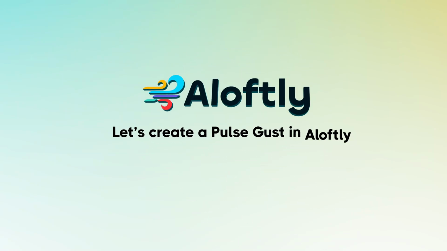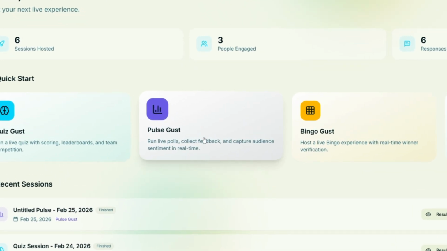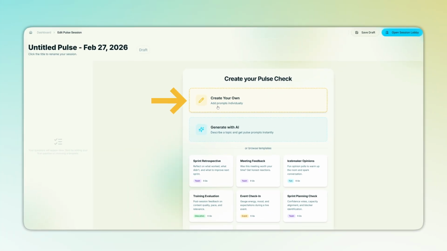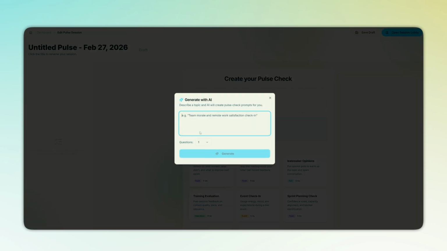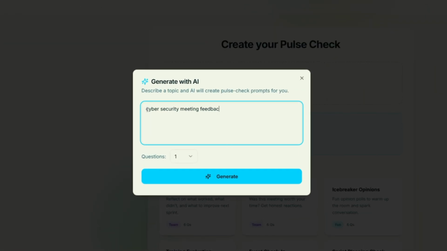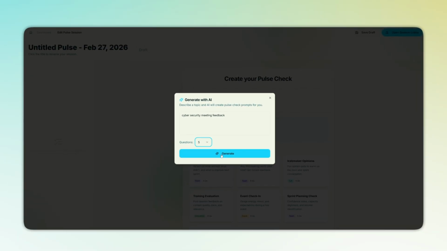Let's create a Pulse Gust in Aloftly. From your dashboard, click Pulse Gust under Quick Start. You can build your poll manually or generate one instantly using AI. Click the sparkle icon, enter your topic, poll questions, or feedback prompts, and select Generate.